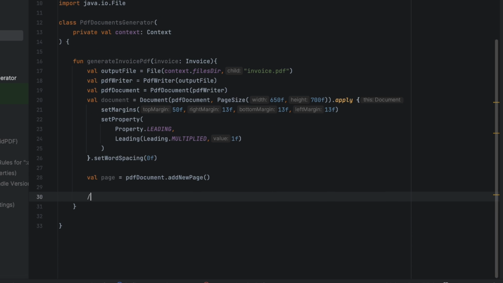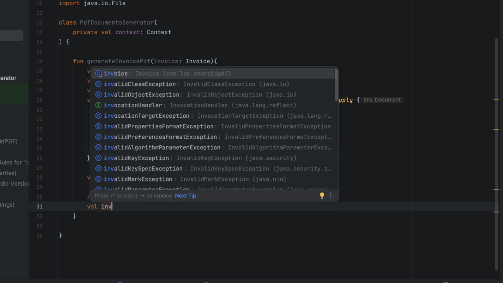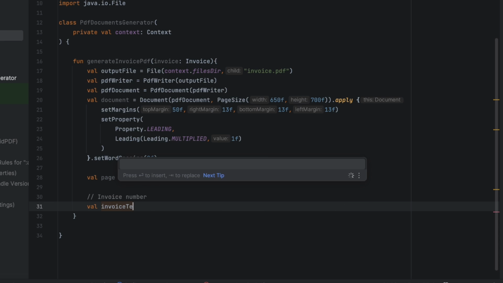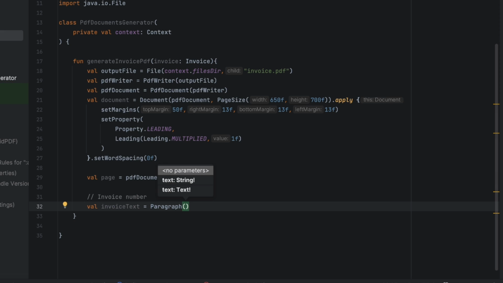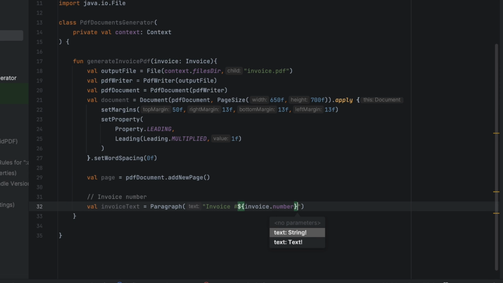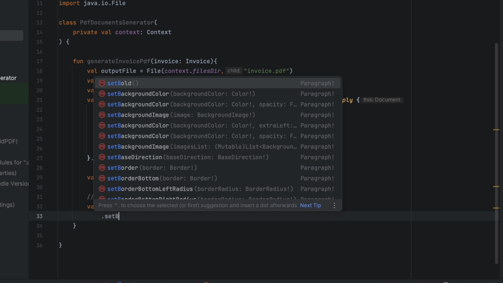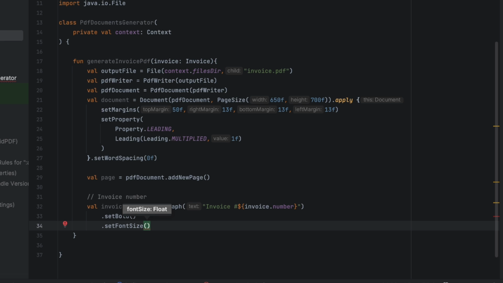So we can actually create a comment here. We call this invoice number. And for this one, we can just create a paragraph. So let's call this invoice text. We call paragraph. And in here, we want to pass the text. So invoice, and we want to put the number of that invoice. We can get it from the invoice object. Now we can set bold to make this bold, and we can change the font size to 32F.